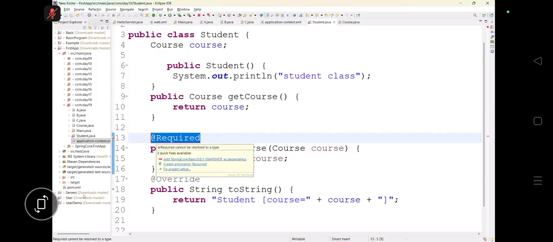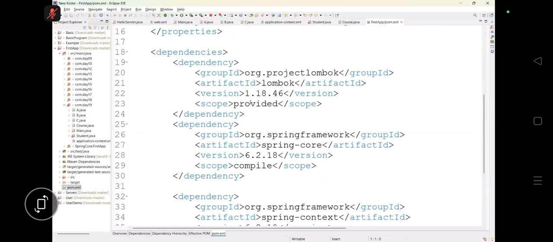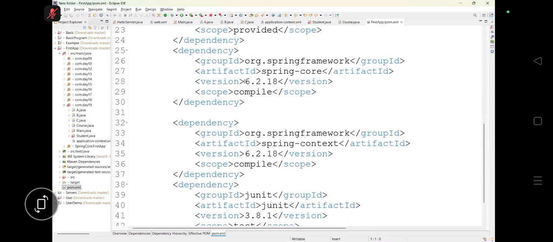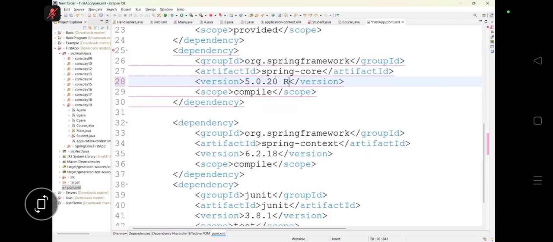Sir, then how do we use it? For using it, we will go to pom.xml. Everybody, you can see in the pom.xml which version I am using, guys. Which version? 6.2. I will change this version from 6.2 to 5.0.20 release.